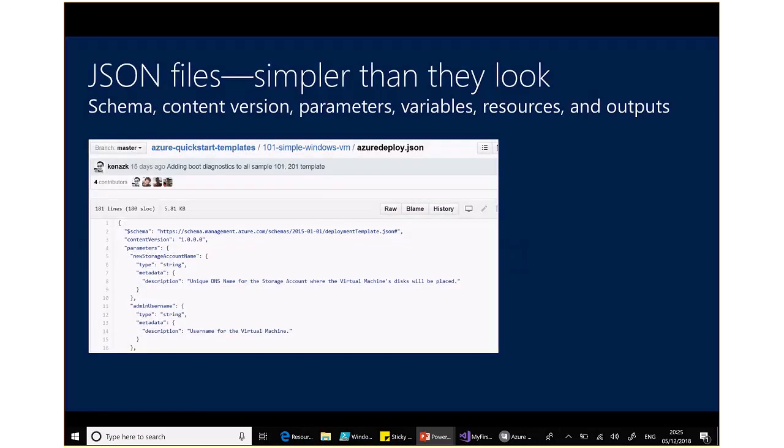So it's like every other JSON document. It has a schema. The good thing is that you don't have to worry about the schema at all, because that's something that is given by Microsoft. So it is something that is automatically created at the beginning of all templates.